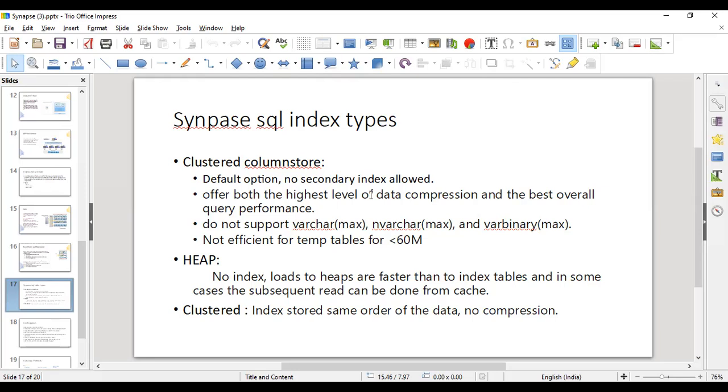So these are the indexes and distribution methods which we use while creating tables. And heap, the name itself says, means no index. Loads to heaps are faster than to indexed tables, and in some cases subsequent reads can be done from cache. So whenever there is no index, the data will be loaded very fast. You know that, right?